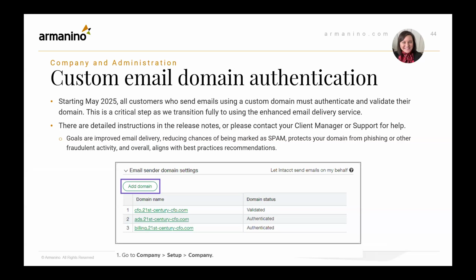If you have any concerns about doing this, we are certainly able to lean in and help you. Please do contact your client manager or support for any assistance that you might need. There are detailed instructions on how to authenticate in the release notes. So just so you know, there's a full set of instructions if you want to try to do this on your own.